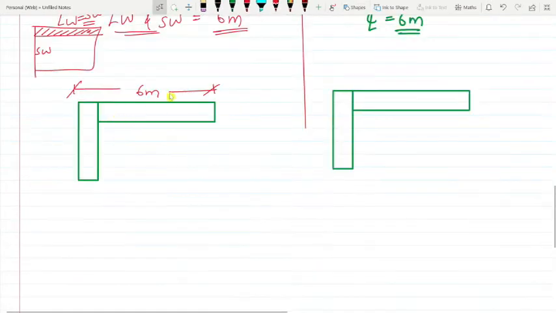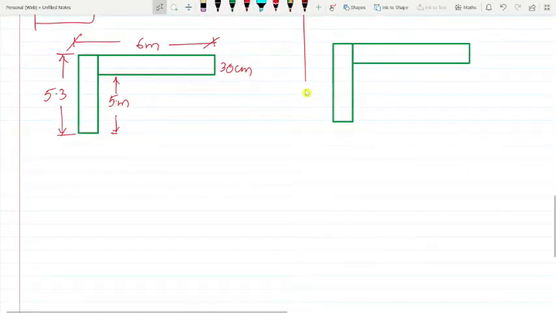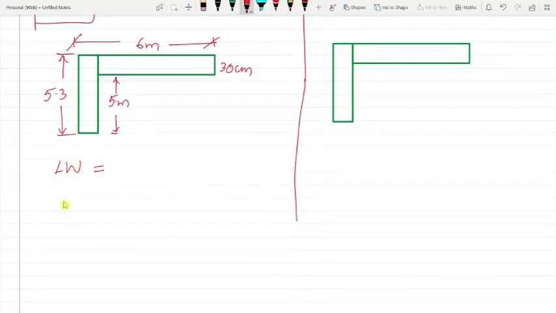This is 6 meters, and this is 30 centimeter. Again, this part is 5 meters. And this is 5.3 meters. Correct? Because 5 meters plus 0.3, totally it is 5.3 meters. Now let's classify what is long wall and short wall for this. See, long wall means, just see what the long wall tells here. It is 6 meters. Long wall means the entire length here, which is 6 meters.